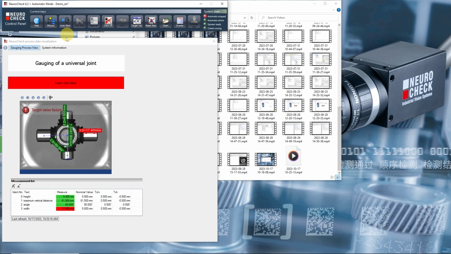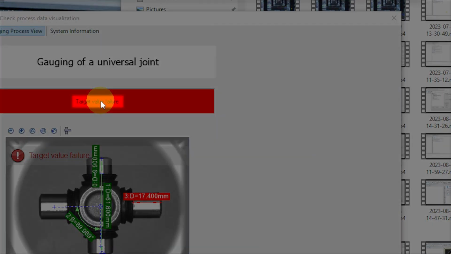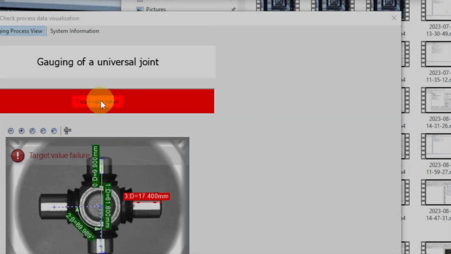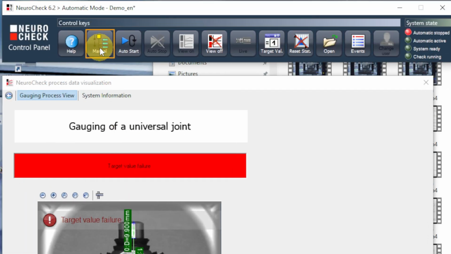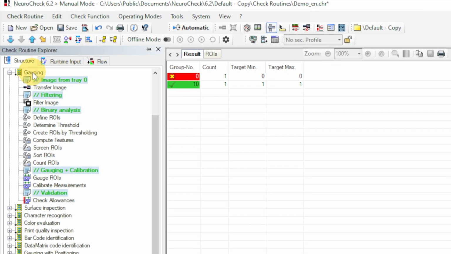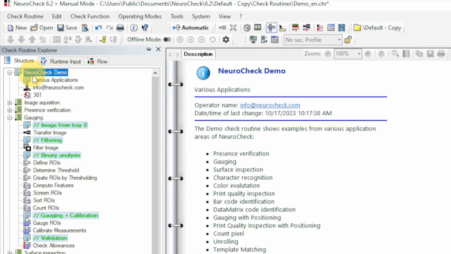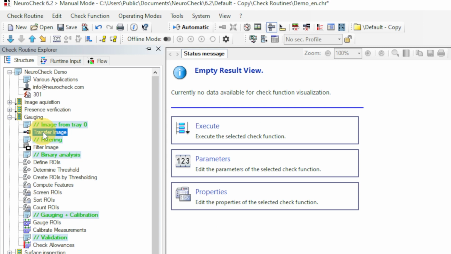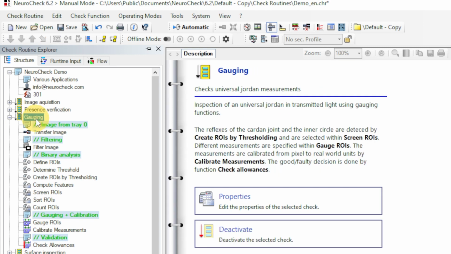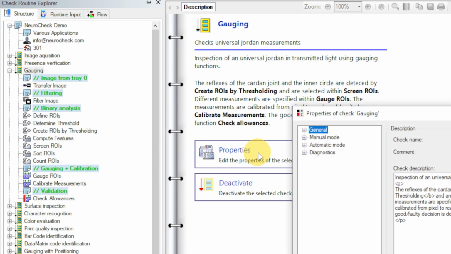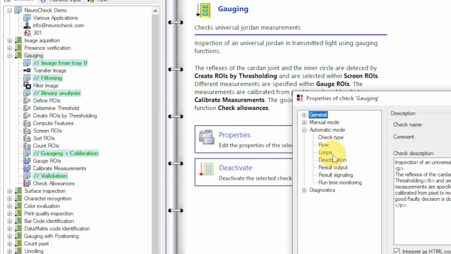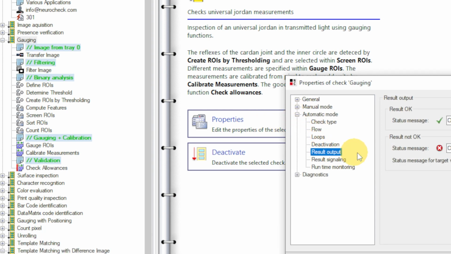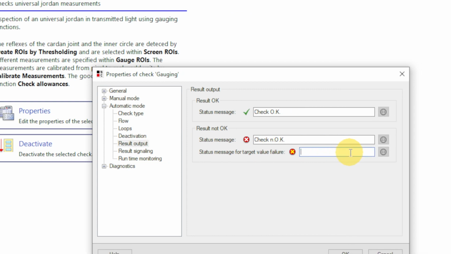We confirm the changes and switch to automatic mode. Looks good so far. If the check fails, a target value failure is currently displayed in the status display. In our case, a check NOK would be more obvious. We'll quickly change that. The result message can be customized for the check routine, for a single check, or for a check function in the respective properties settings. We open the properties of the gauging check and navigate to automatic mode, result output. Here we change the text for a target value failure to check NOK.